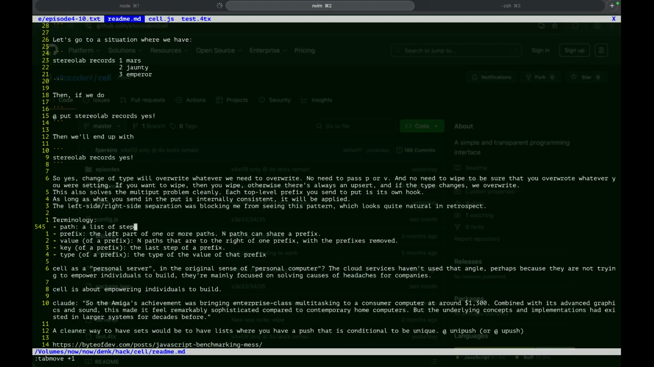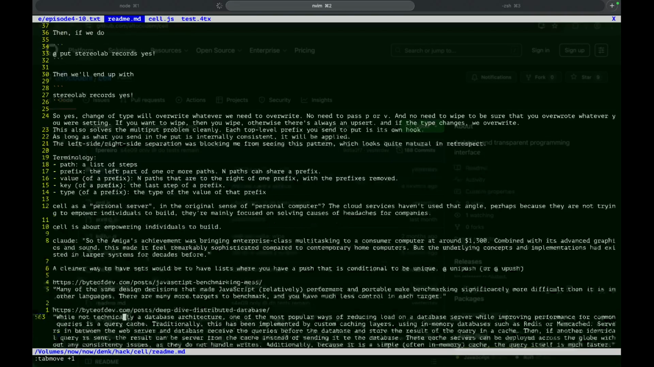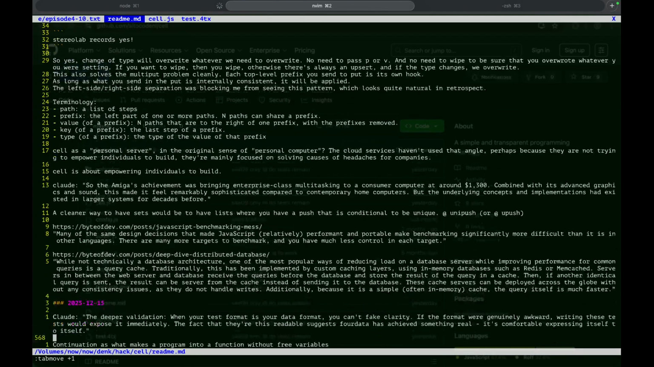Here also I came up with some terminology. Path is a list of steps. Then the prefix is the left part of one or more paths. N paths can share a prefix. The value of a prefix is the set of paths that are to the right of one prefix with the prefix removed. That's a very good definition of value. Key is the last step of a prefix, and then the type of a prefix is the type of the value of that prefix. And these are other things that are not as important, at least not at this moment.